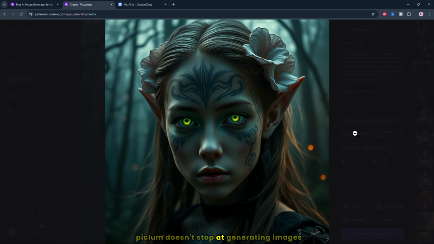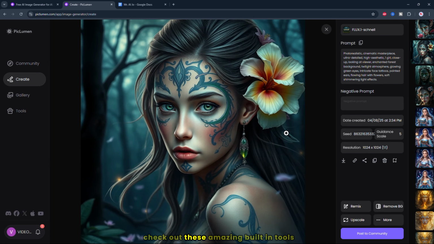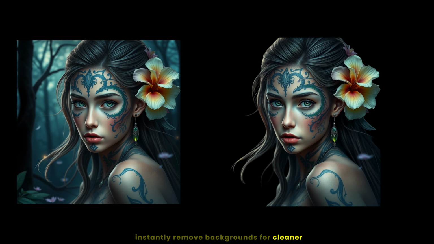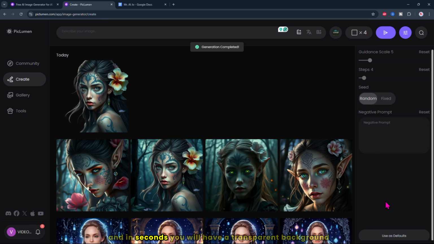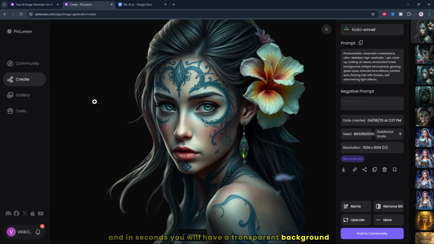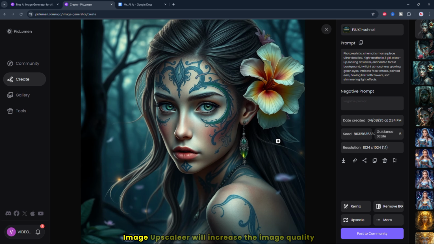PicLumen doesn't stop at generating images. Check out these amazing built-in tools. Background Remover lets you instantly remove backgrounds for cleaner and more professional visuals. Just click this and let the AI do its magic. And in seconds, you will have a transparent background ready for use in any project like presentations, thumbnails, designs, and more. Image Upscaler will increase the image quality, but this feature is only available with the premium version.